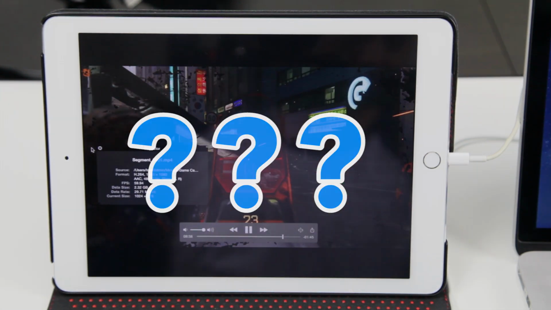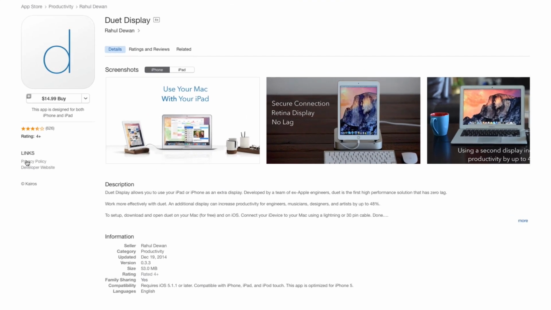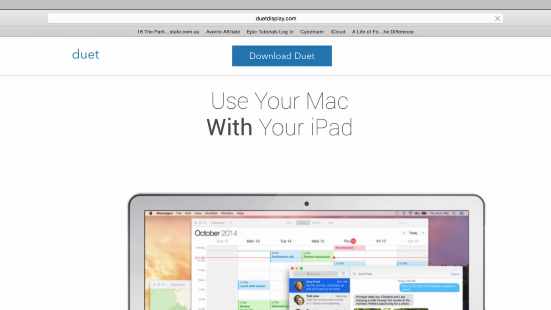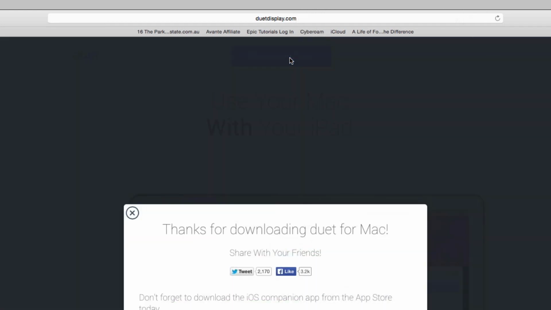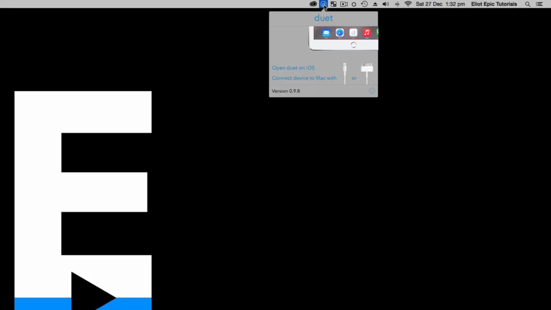Let's take a look. Duet Display is available on the App Store for $14.99 and there's a link in the description field below and just requires that you download the free accompanying Mac app from the developer's website, duetdisplay.com. Simply click Download Duet, unzip the installer, run it, and restart your computer. You'll notice that Duet is now available in your menu bar.